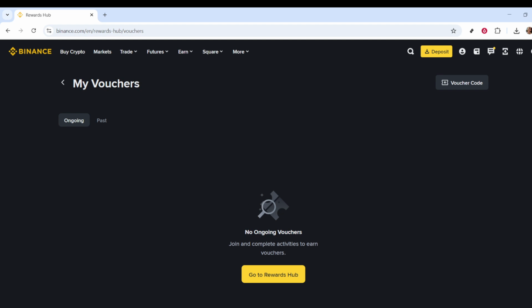Regularly checking this section could really benefit you in the long run, especially if you're an active trader. It's a simple but effective way to ensure that you're not missing out on any perks that could possibly lower your trading costs or enhance your overall experience on the platform.